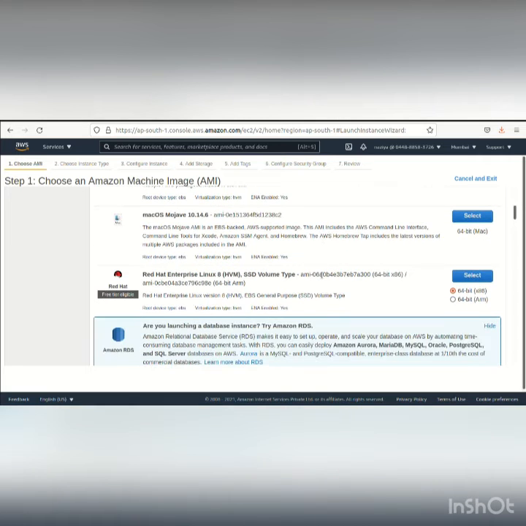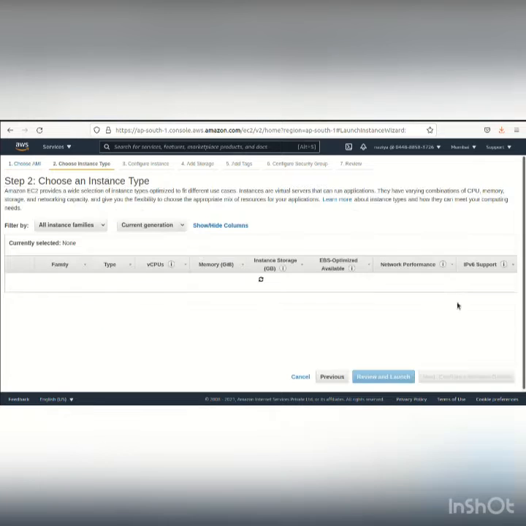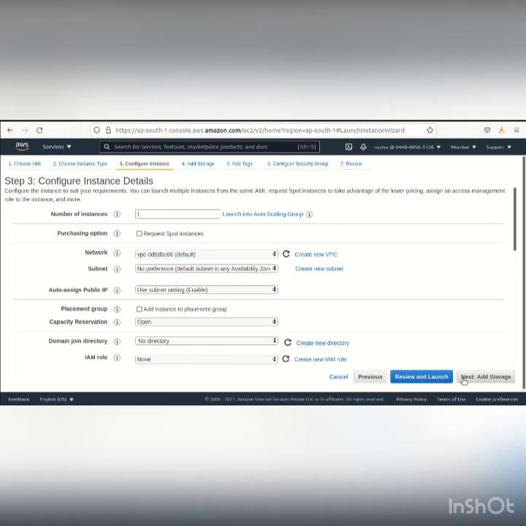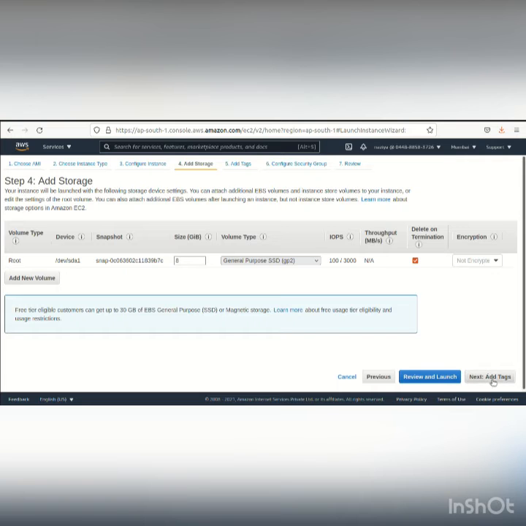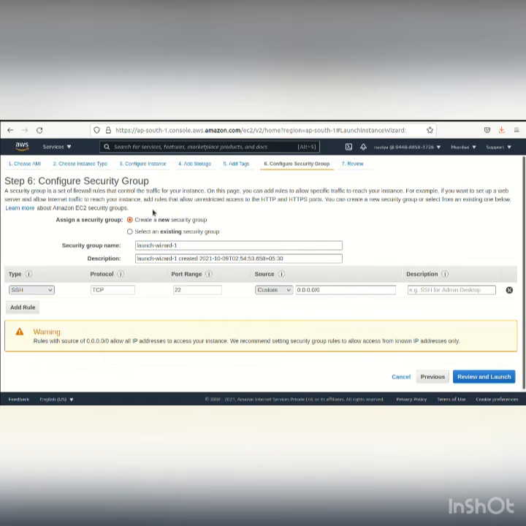So choose an AMI, where we'll be choosing this Ubuntu server, and then choose an instance type as we need much RAM over here. So we'll be selecting this T2.medium, then add the storage, number of instances is 1, and then skip that and go to this configure security group, wherein you can create a new security group or select an existing one.